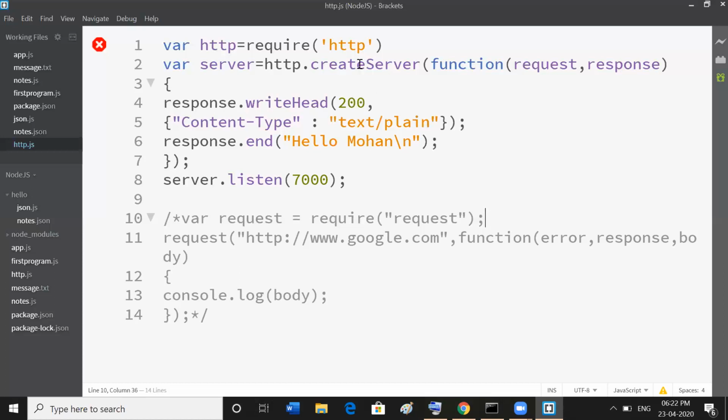This is the first module, that is HTTP, and the second module is the request module. For that, I am going to comment out the first section, then I will remove the comment for the second section.